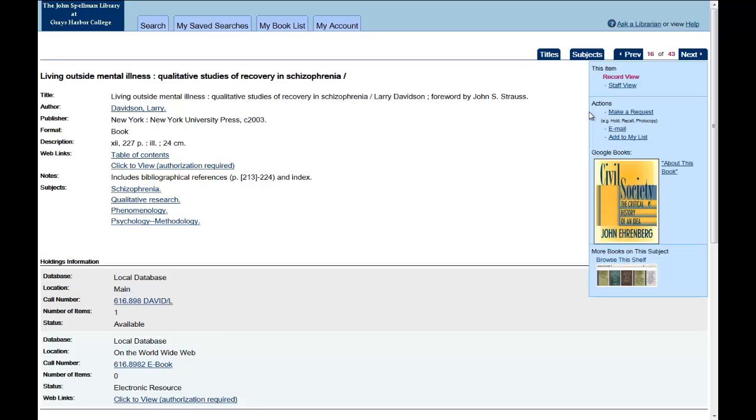There are some actions on the right-hand side. Make a request. Now that doesn't apply to ebooks, but physical books. If someone has got it checked out and you want to be the next person to get it, you can put a request in, just use your student ID and last name, and we'll put a hold on it. When that comes back, we'll contact you. That's a really good thing to do if you really want something. Even if it is out, I really recommend putting a hold on it.